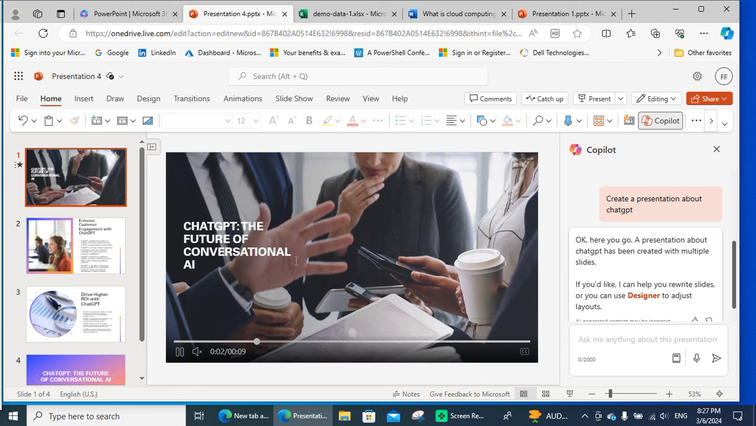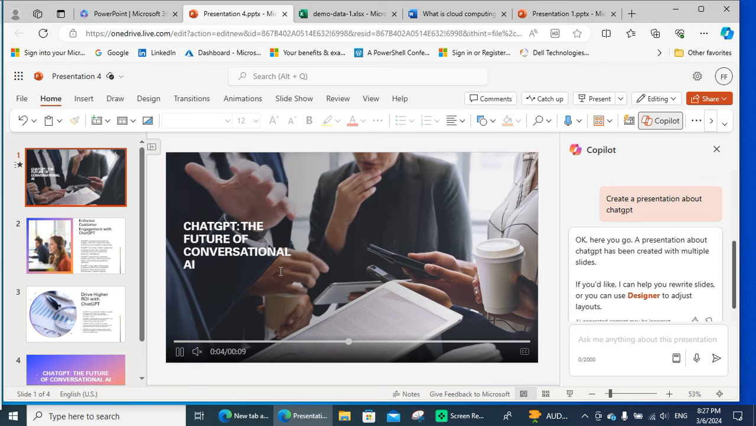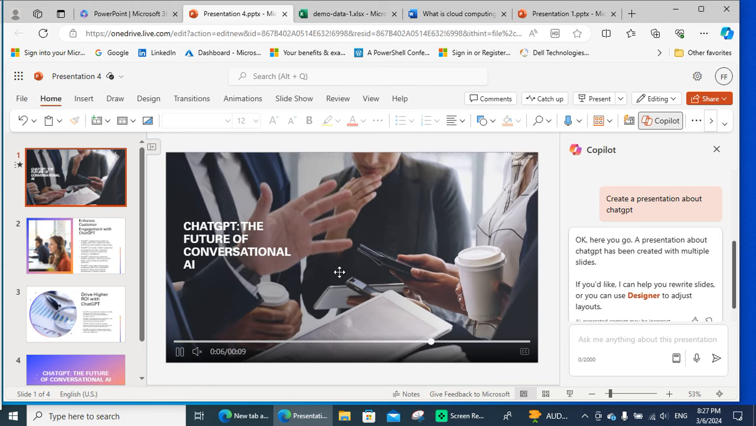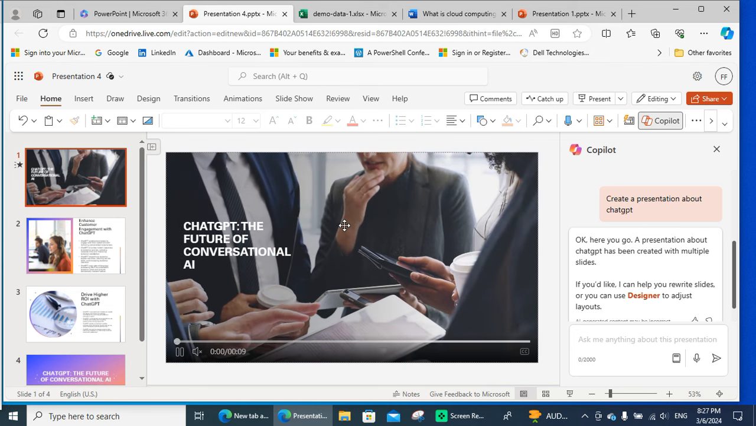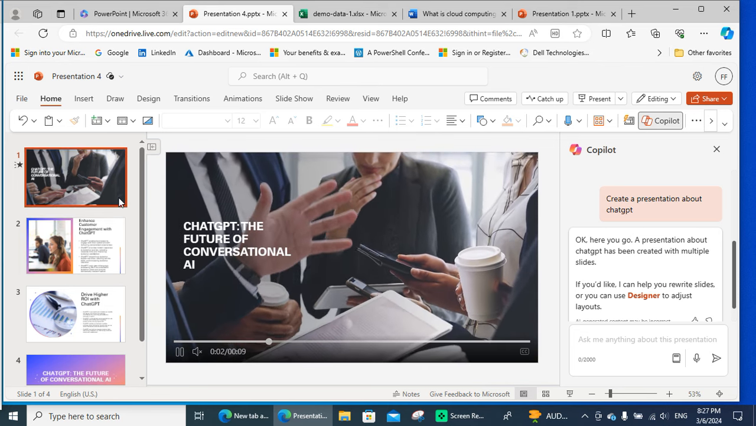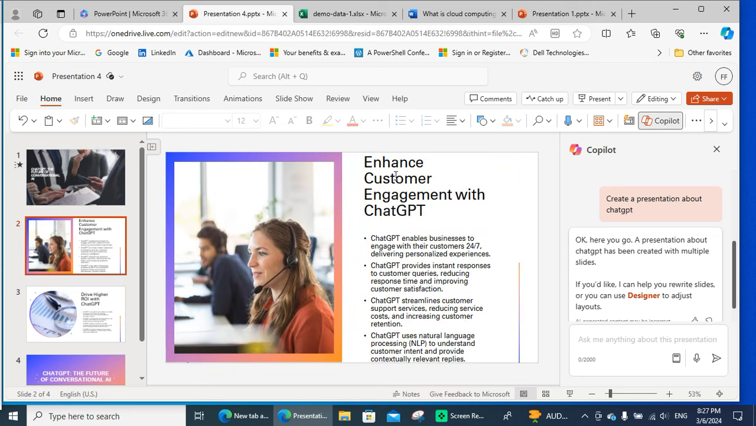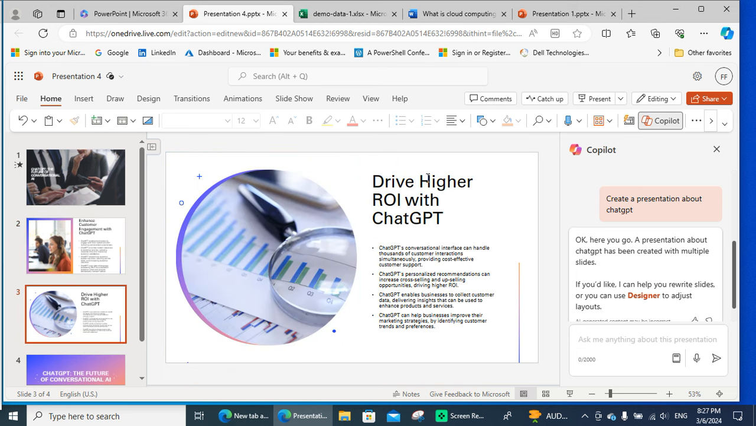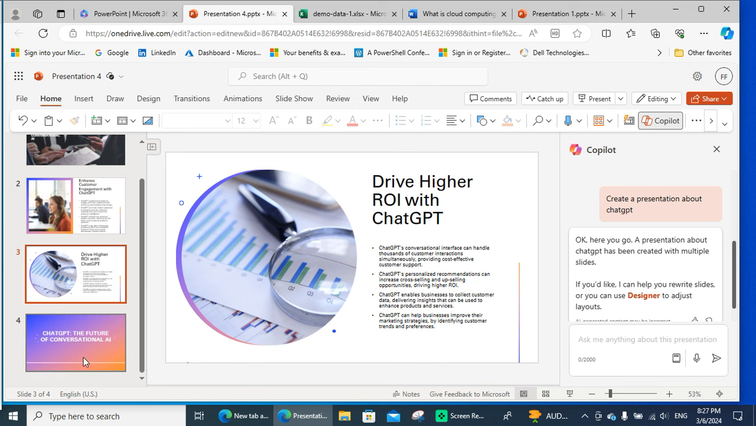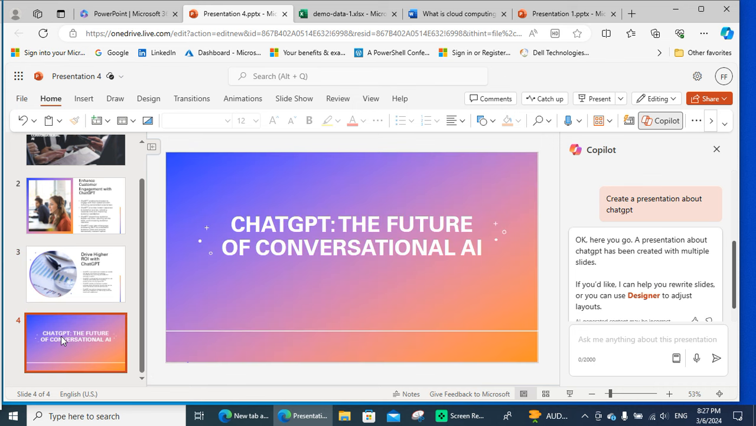ChatGPT, the future of conversational AI. Okay, so it's giving us a little movie in the first clip, which is nice. And the second clip, enhances customer engagement with ChatGPT. And the next slide dives into higher ROI with ChatGPT. Okay, so it actually only gave me 4 slides.